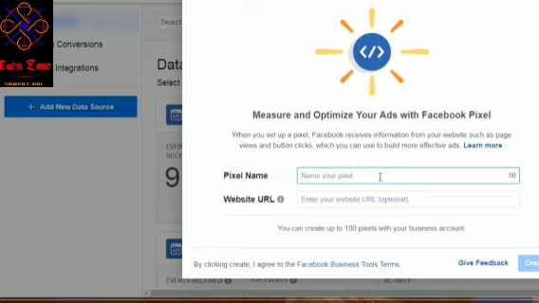So if you name it something that you will have no idea what it is in the future, then that's a concern. So make sure that you name it something that you're promoting, something that is related to your business. And then of course, as an option, you can enter your website URL right here. Now, when you're done, you can click create.